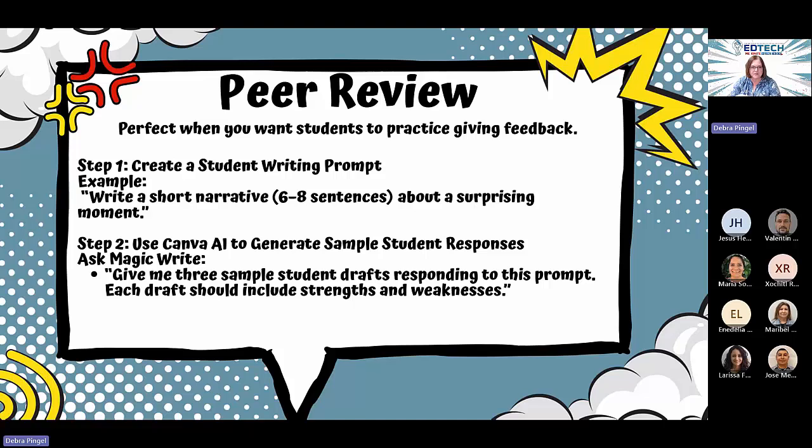So here you create a student writing prompt. Example, write a short narrative, 6 to 8 sentences about a surprising moment. Step 2, use Canva AI to generate sample student responses. Ask Magic Write, give me 3 sample student drafts responding to this prompt. Each draft should include strengths and weaknesses. So here you're generating like peer work, samples of peer work.